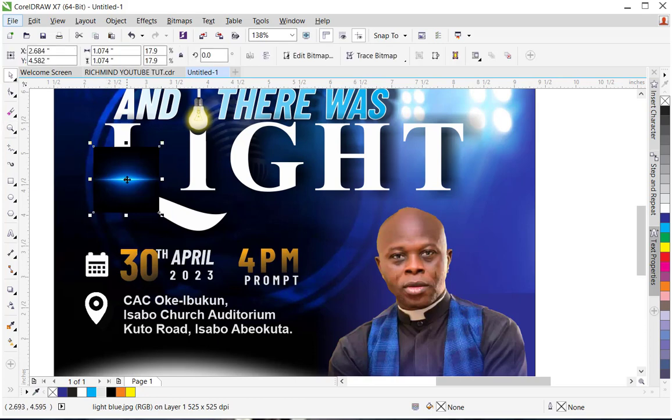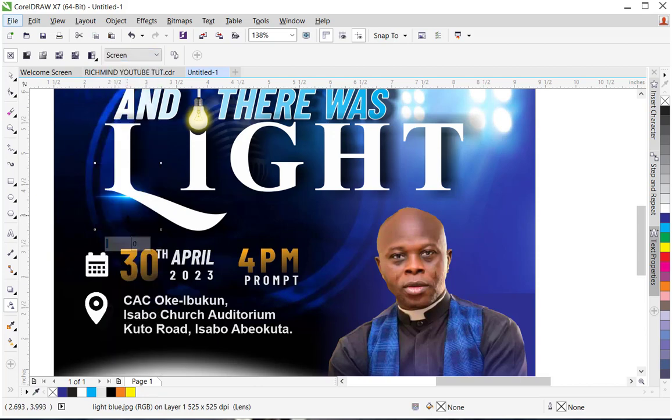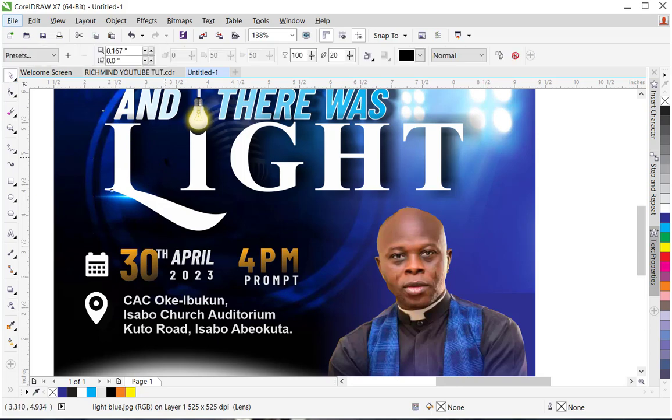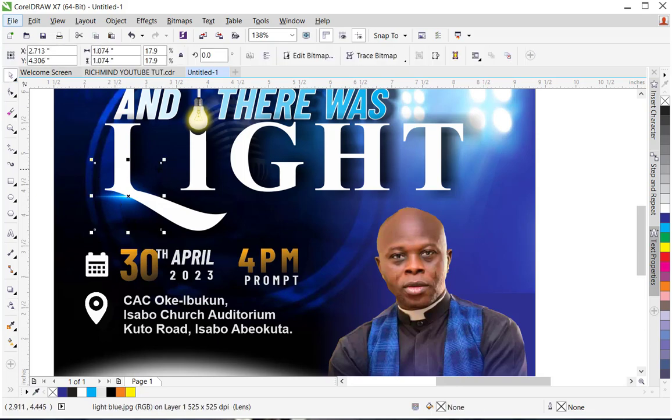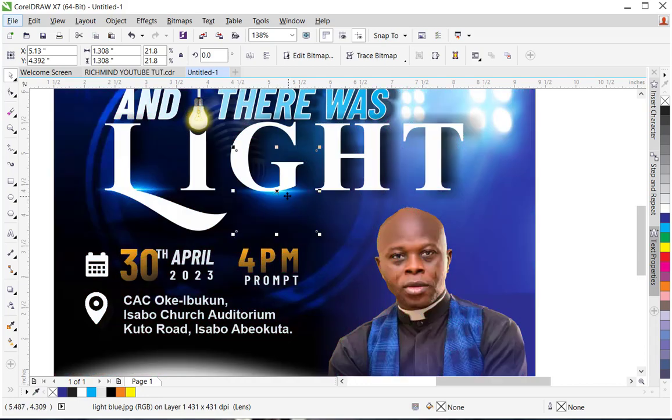Now what I want to do is a very simple one. Just as usual, just go to your transparency tool. Now click and go to screen. Boom. It's as fast as that. So that will remove the whole background and we have it. So we just start placing these one after the other anywhere you want to put it.